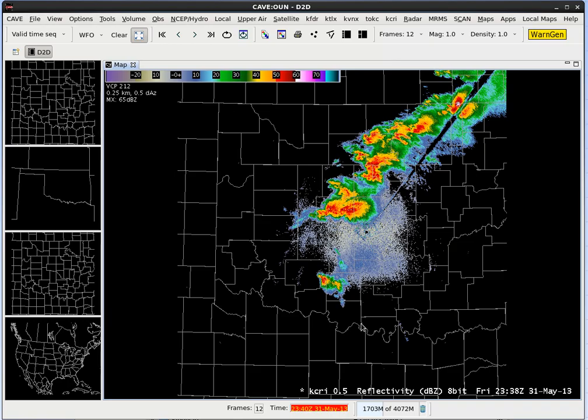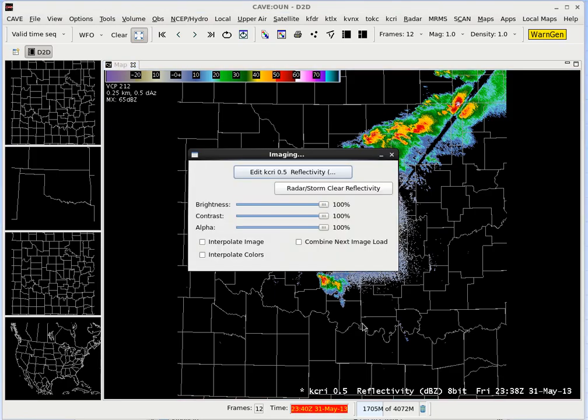Now before we proceed, let's go ahead and dim down the radar display so that when we add our map overlays, that'll be easier to read. So to do that, we're going to want to press the Control key and the I key on your keyboard at the same time, and this window should appear.